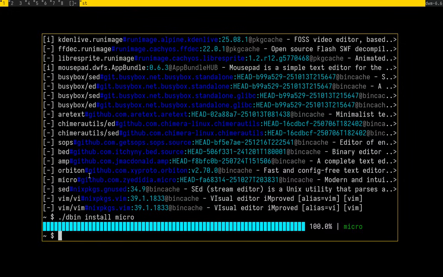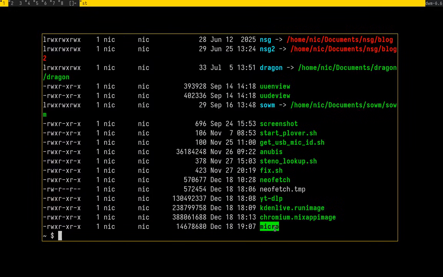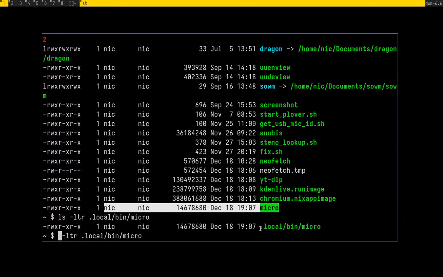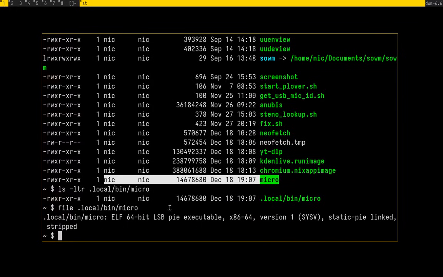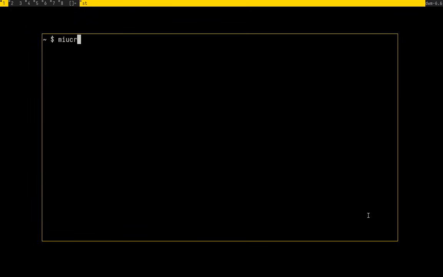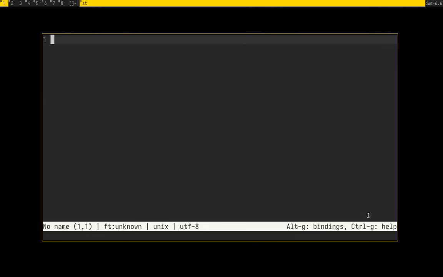So great, it's done. And if we now ls -l local bin, and let's actually -ltr that, we will see that there's a micro binary. And if we file that, we will see it's an executable, statically linked. Great. All right. And we can now run this, of course. We call micro, and it gives us some editing thing.